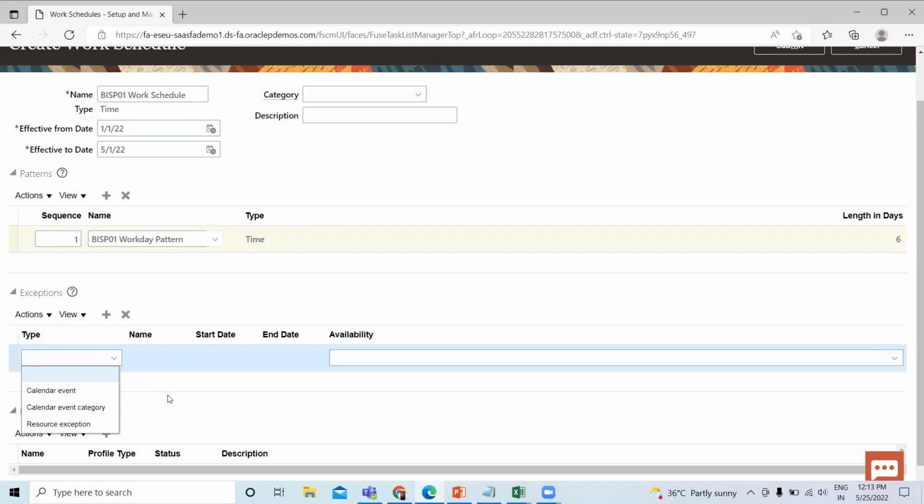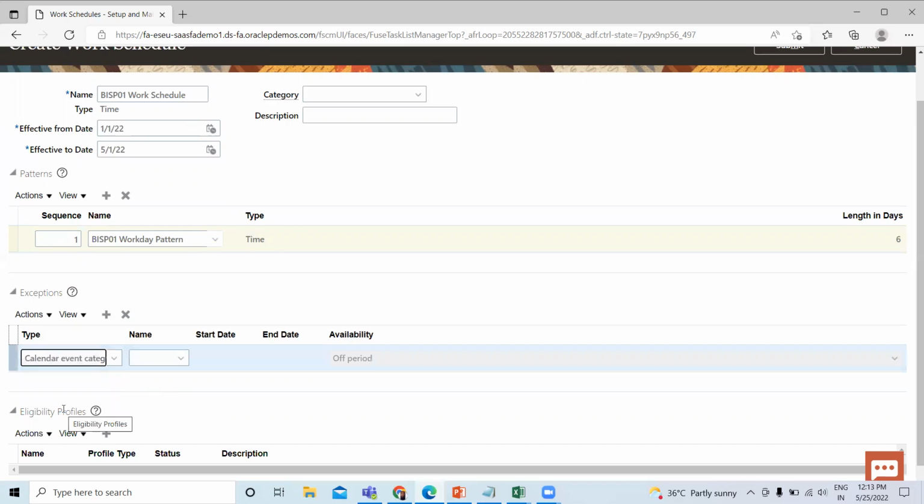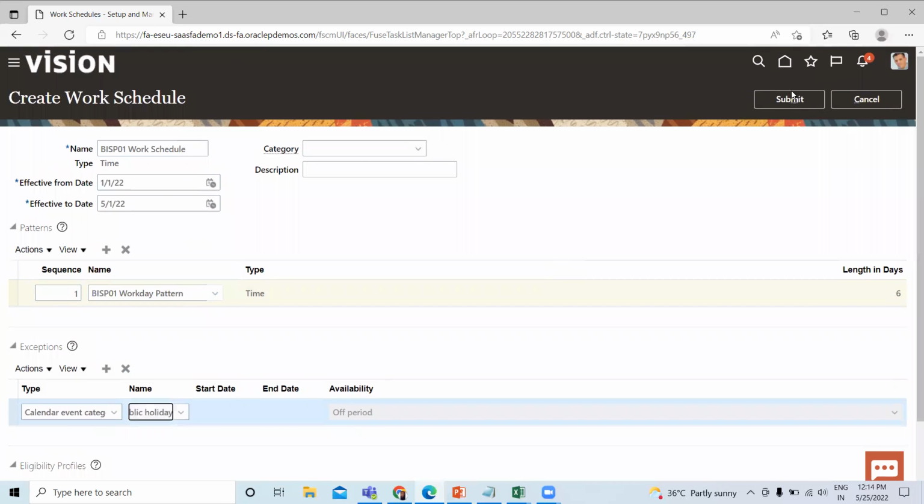And last is the resource exception, which is an exception for everyone assigned the work schedule. For example, everyone assigned the night shift schedule is scheduled to attend a training event, so they are not available for their regular work. So here I select the calendar event category, and here I select the public holiday. Then I'm going to submit it.